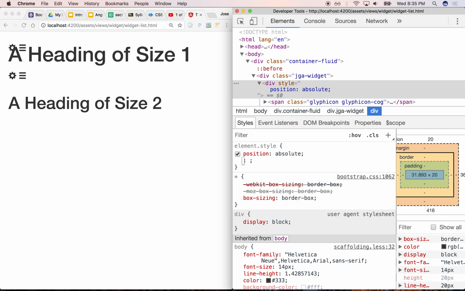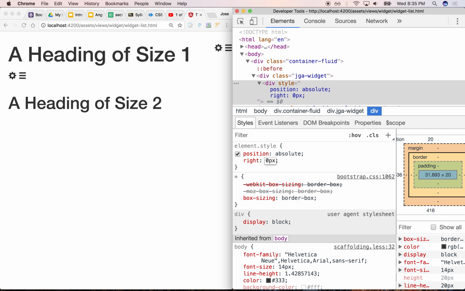The next thing is that we might want to, so it's all the way to the right-hand side, so we can say right 0 pixels so that it's now all the way to the right. Okay, so that looks promising. That's kind of what we wanted. Maybe we want to push it a little bit to the left-hand side so that it's not flush with the content, right? So it looks a little prettier.